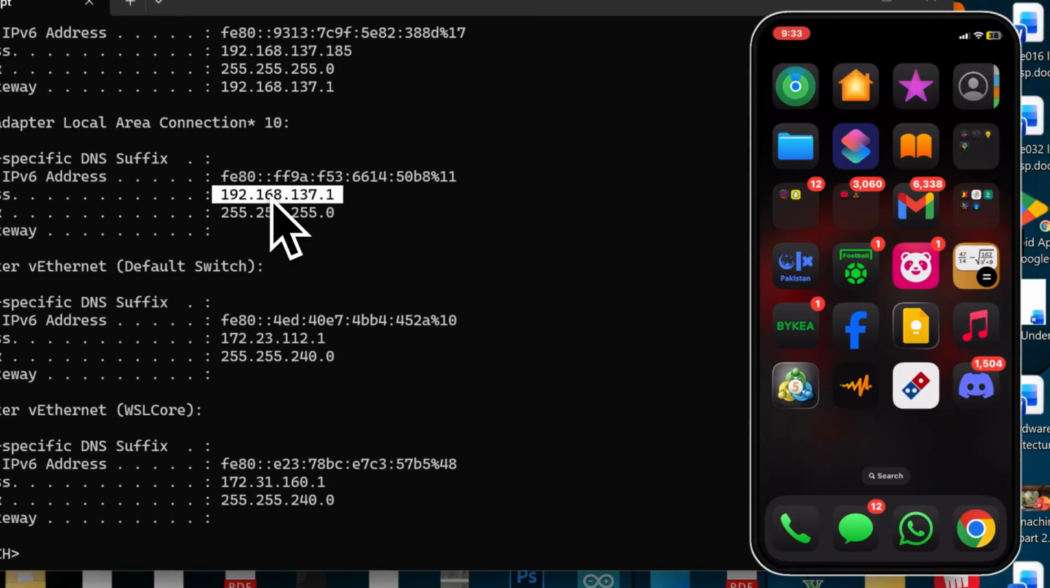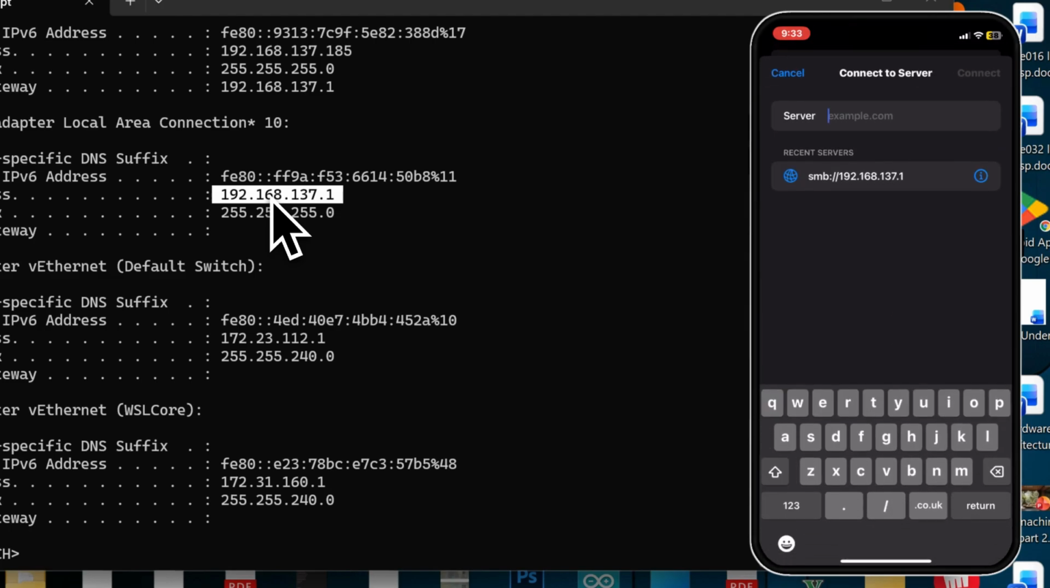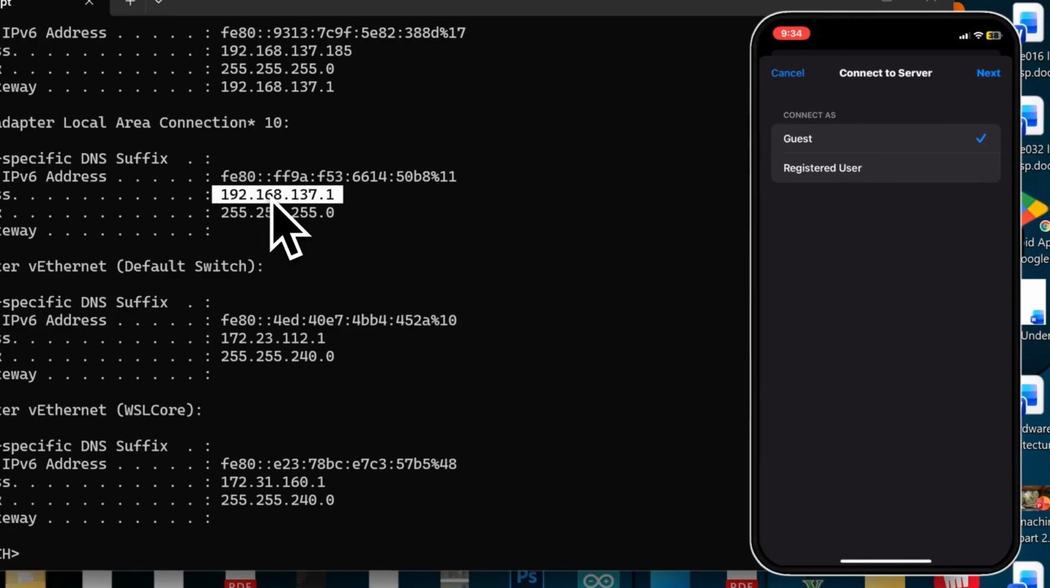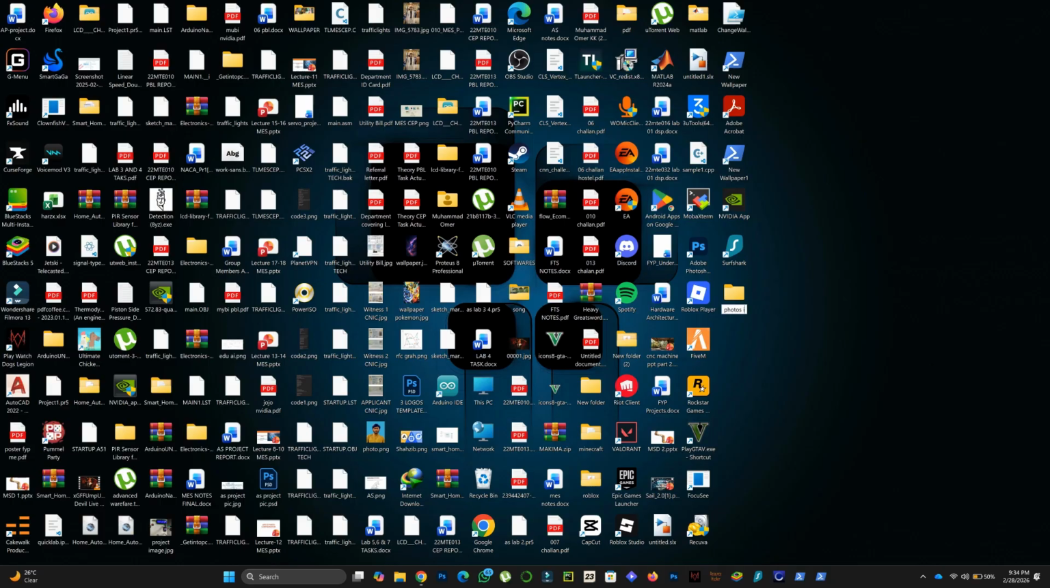Now on your iPhone, open the Files app, tap the three dots, and select Connect to Server. Enter the IPv4 address and connect as guest. Next, on your PC, create a new folder on the desktop and name it Photos iPhone.